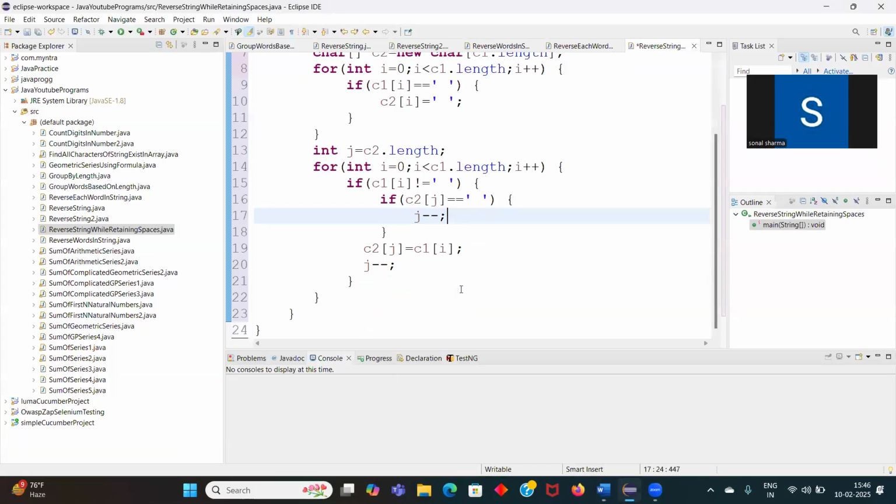Okay. So how it is doing is, first I is 0. It will check if C1 of 0 is not equal to space. So C1 of 0 is H. It is not equal to space. Great. It will check if C2 of J is equal to space. So at the last index, 12th index, C2 of J is also not space. So it will skip this and it will put C2 of 12 equal to C1 of 0. C1 of 0 is what? H. So at C2 of 12, it will put H. So at the last index, it will put H.